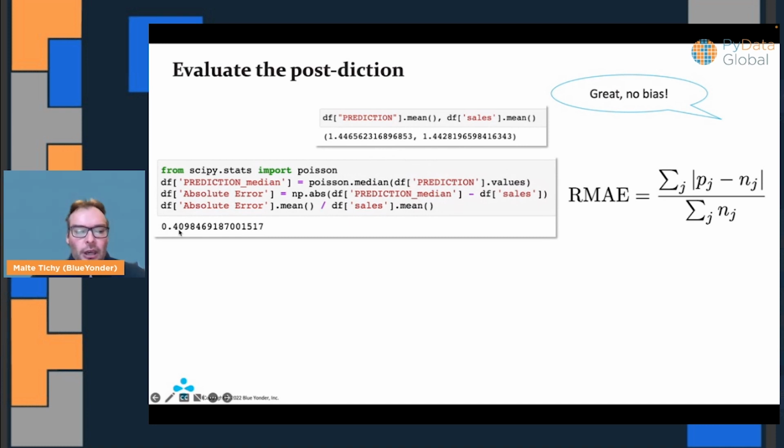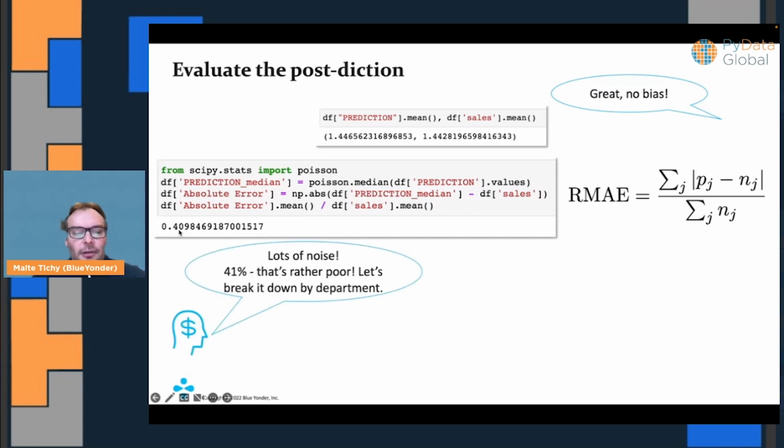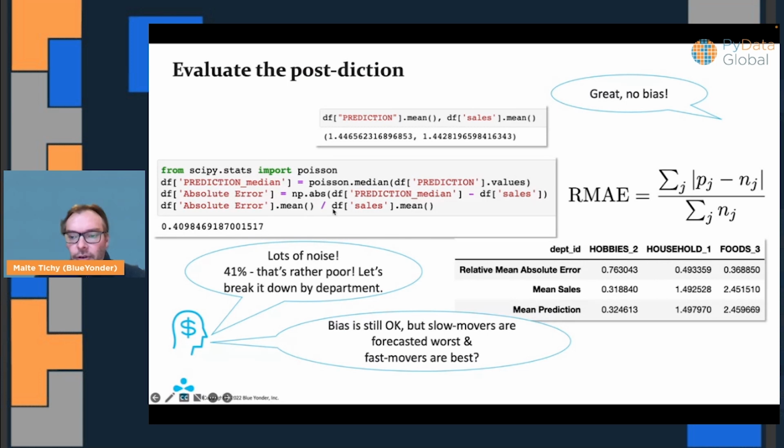Now, if you go with the value 41% of RMAE to a practitioner, they would typically tell you, oh, that's a lot of noise. Isn't that a very poor model? Let's break it down by department. Let's try to find out where that noise comes from. And if you do this for 3 departments that we focus on here, you would find these numbers here. So Hobbies 2 has an RMAE of 76%, Household 1 of 49%, and Foods 3 of 37%.